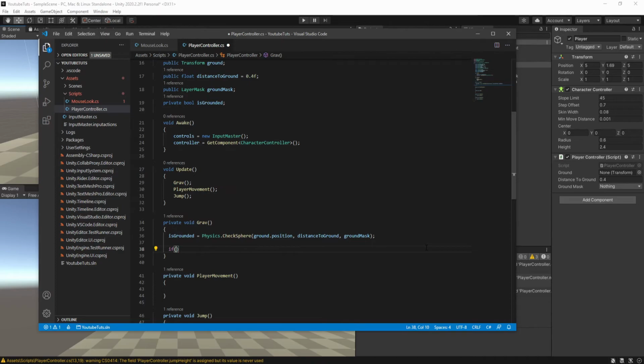Then we can create an if check, isGrounded, and we also want to make sure his velocity.y is less than 0. We want to then give him a velocity.y equal to -1f. That was just so that he doesn't fall like a rock. He falls a bit lighter. Now we want to actually set up the gravity itself. Plus equals gravity times Time.deltaTime.